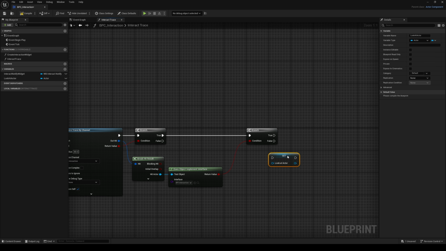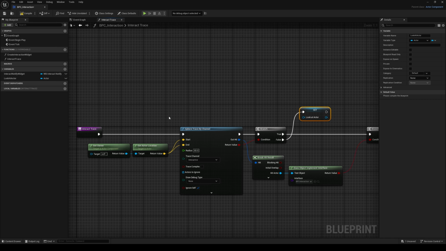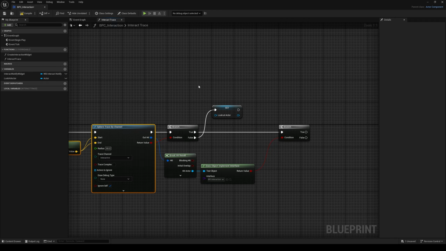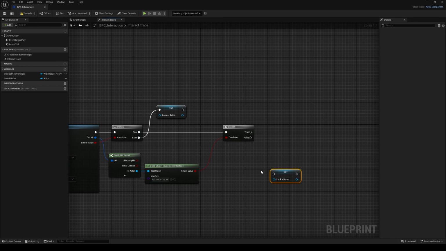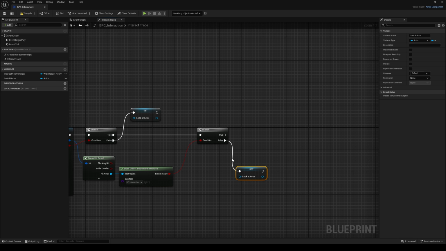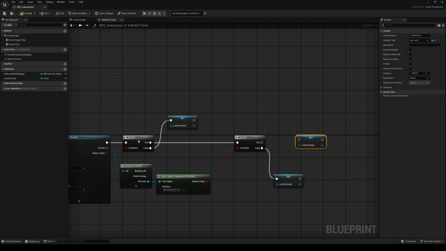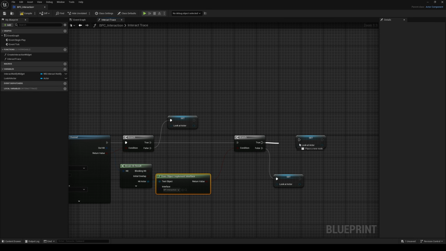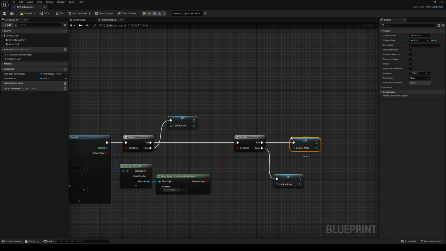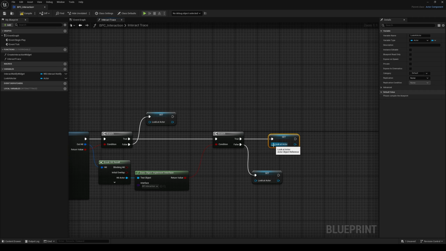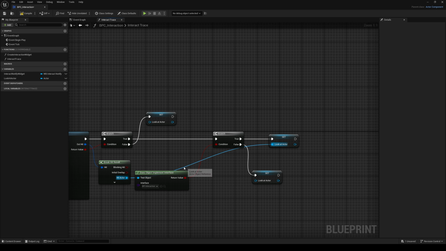So let's break the spin. Now, if it is false, if we are hitting nothing currently, because this will run constantly, this will be false, empty. Same here. If we hit something, but it's not implementing this, then it's going to be empty. Only if we've hit something and it implements this, we will promote this to a valid look at actor. Now this has to go here. So it actually has a value connected like so.